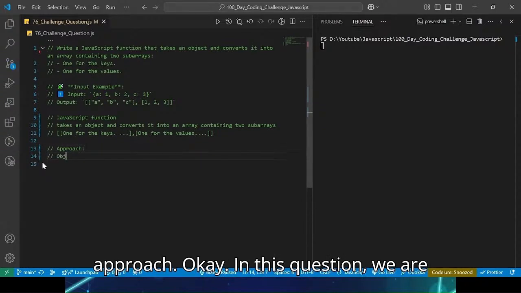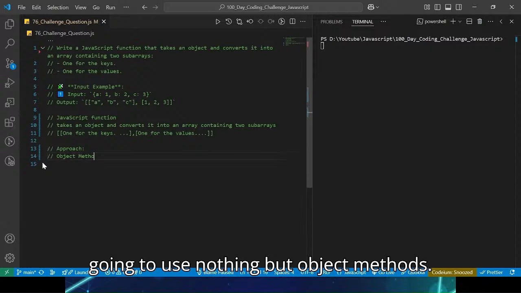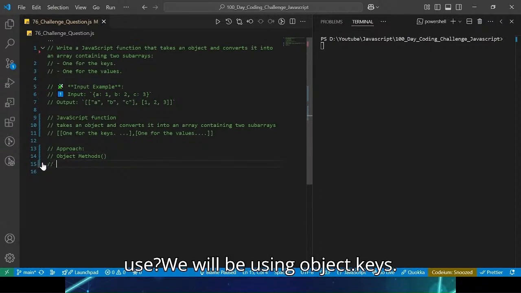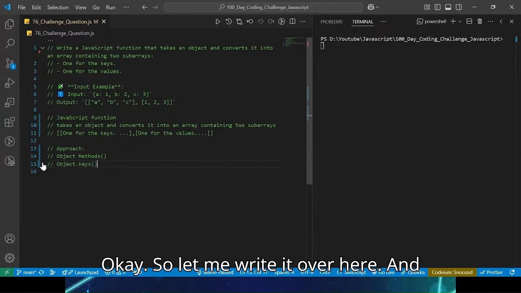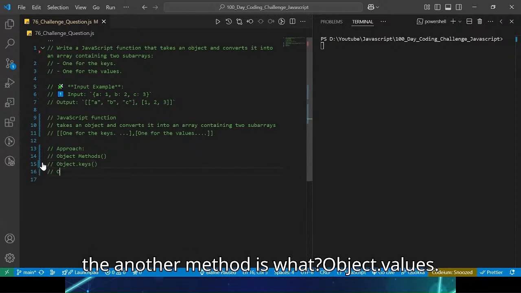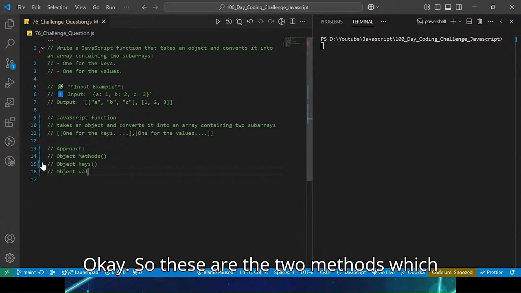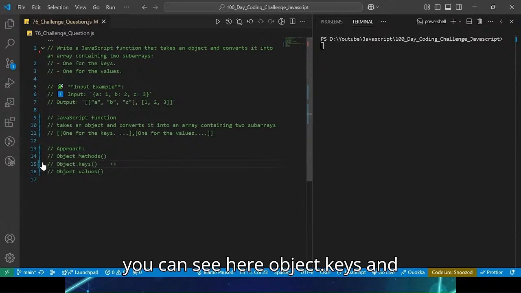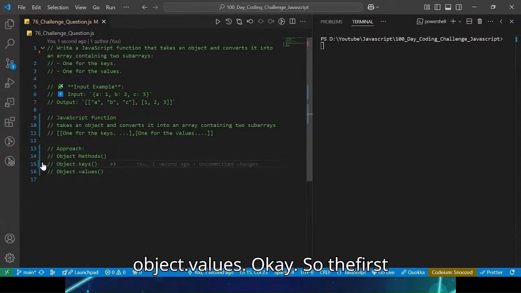In this question, we are going to use nothing but object methods, okay? Now, what methods are we going to use? We will be using Object.keys, okay? Let me write it over here. And the other method is what? Object.values, okay? So these are the two methods which we are going to use.